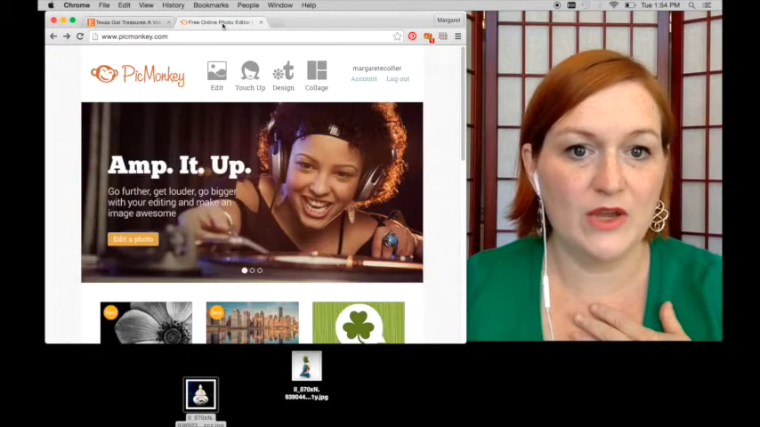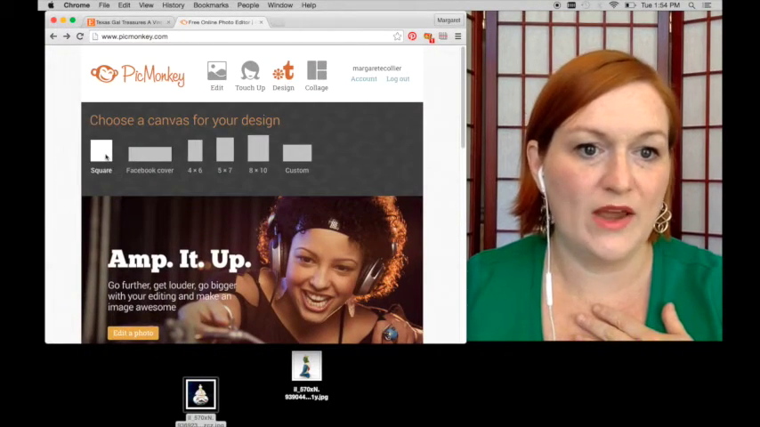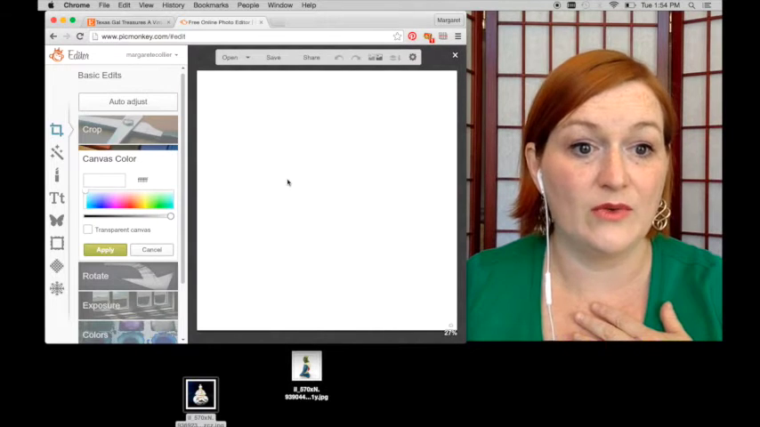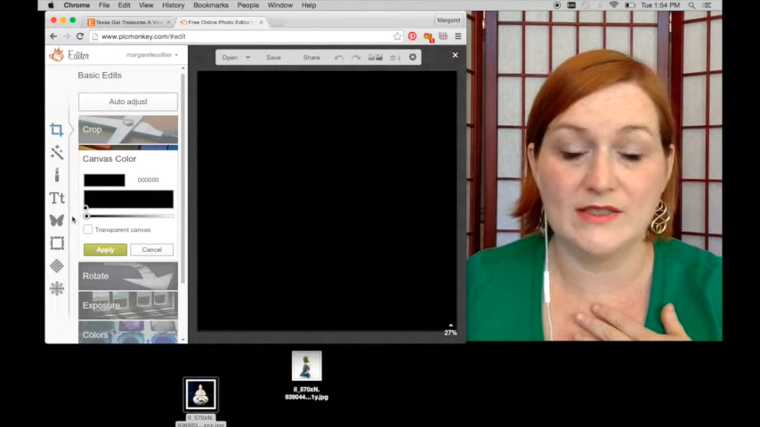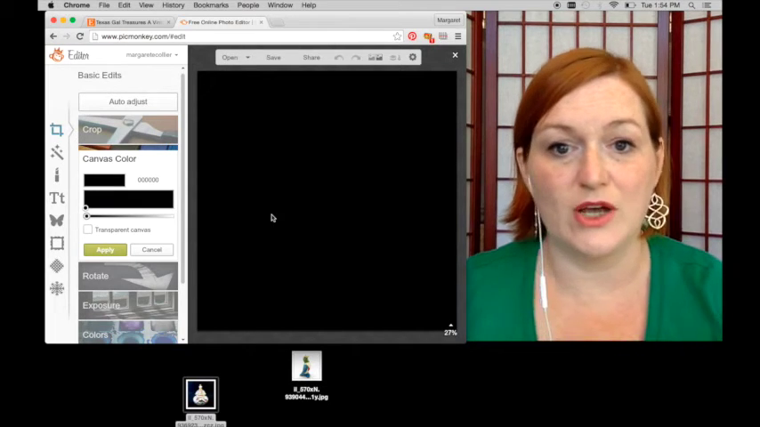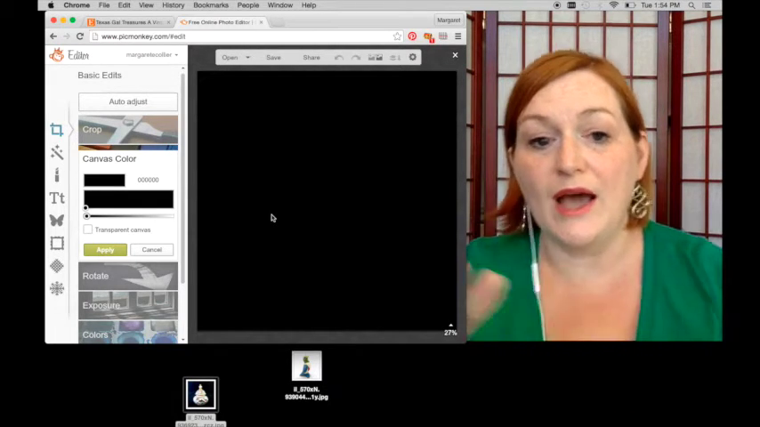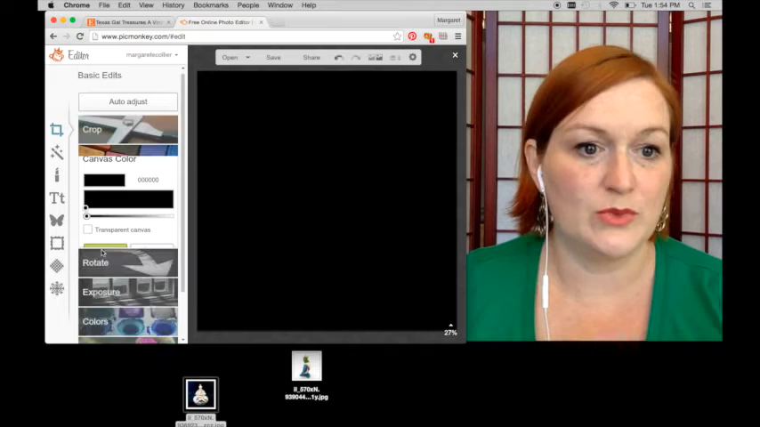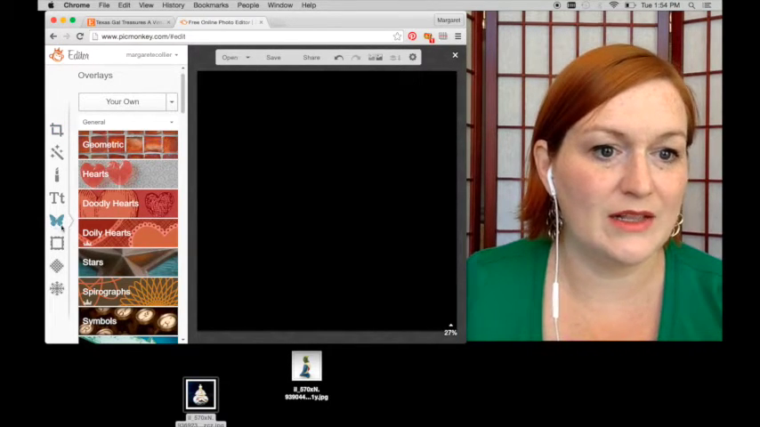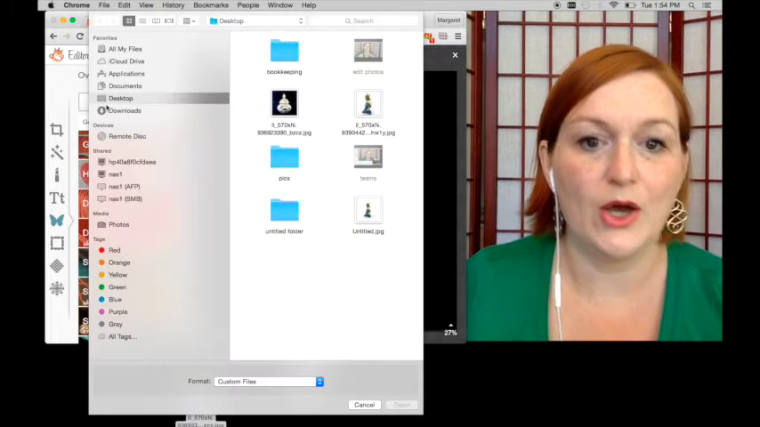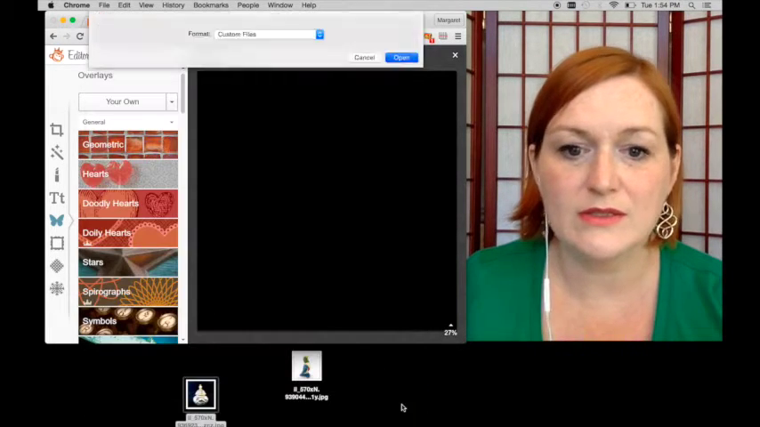So when I come over here to this square, it doesn't have to stay a white background. I can create a black background or whatever color I've got. Let's say I have shot it on a blue or red or whatever. I can create my background to match, which is what I really, really like. So now I can come back in, click on my butterfly, drop in my own picture, which here it is.